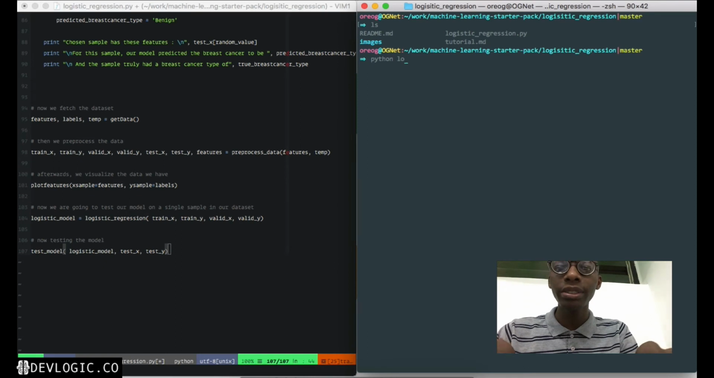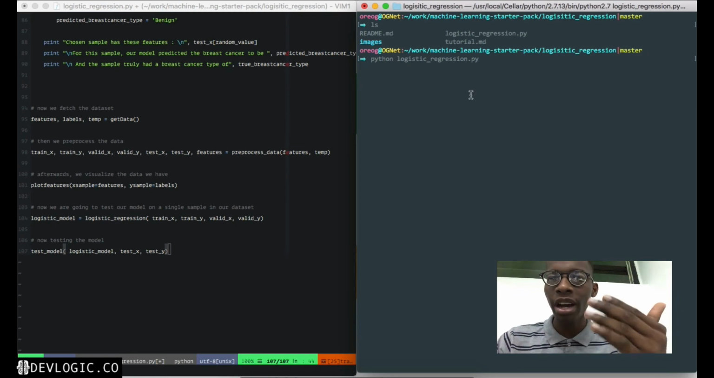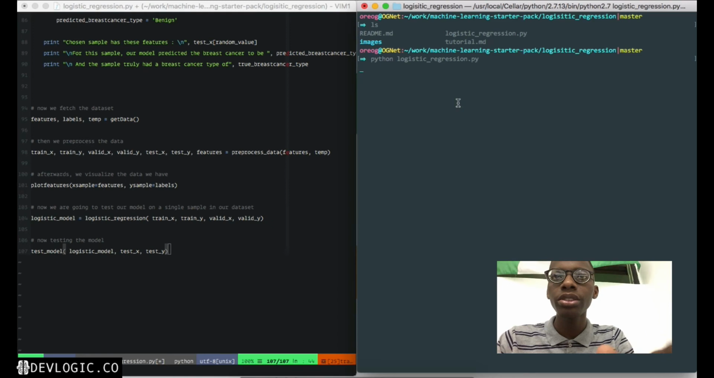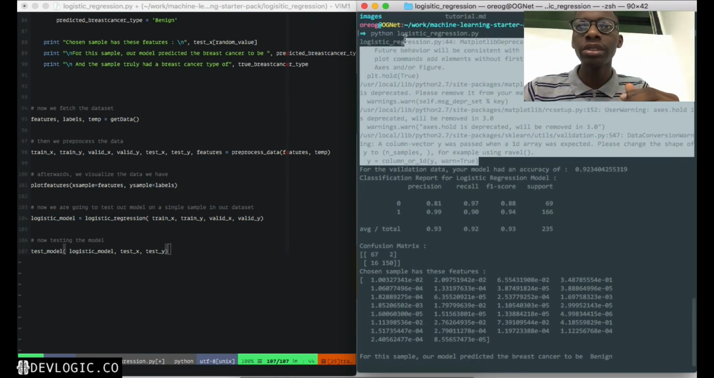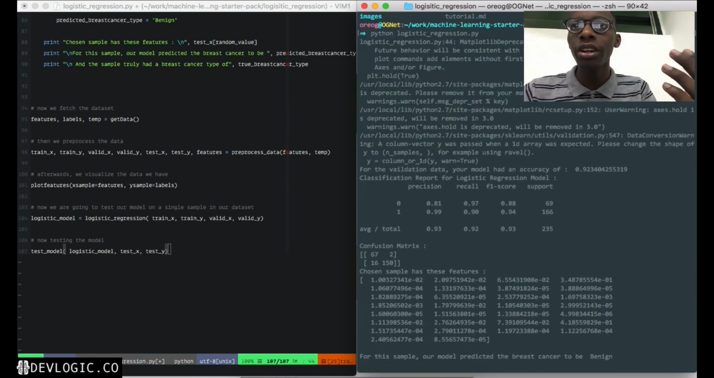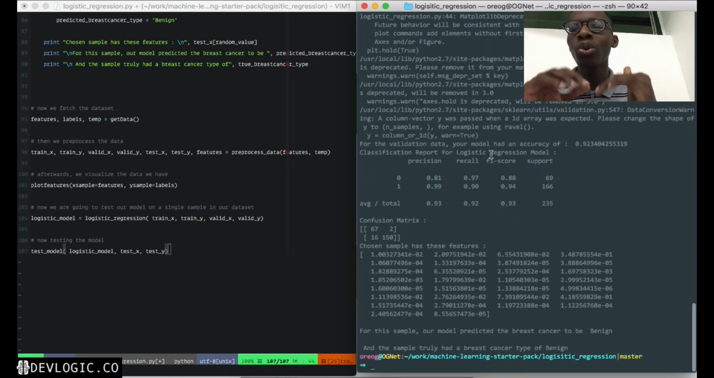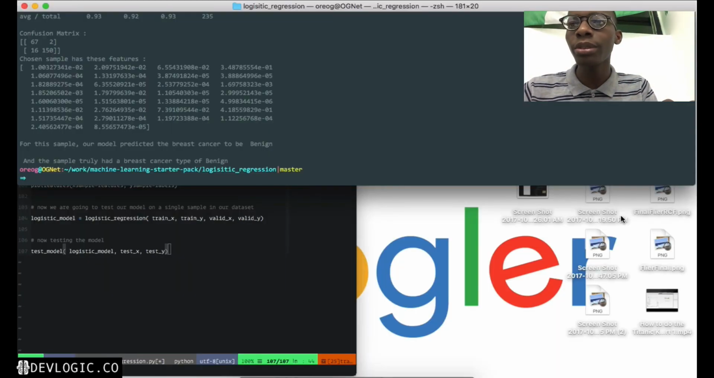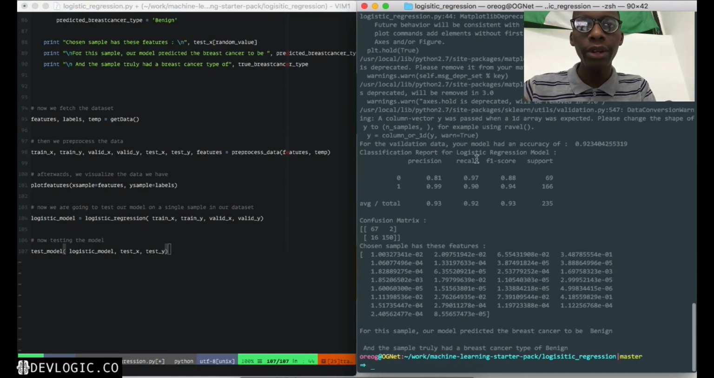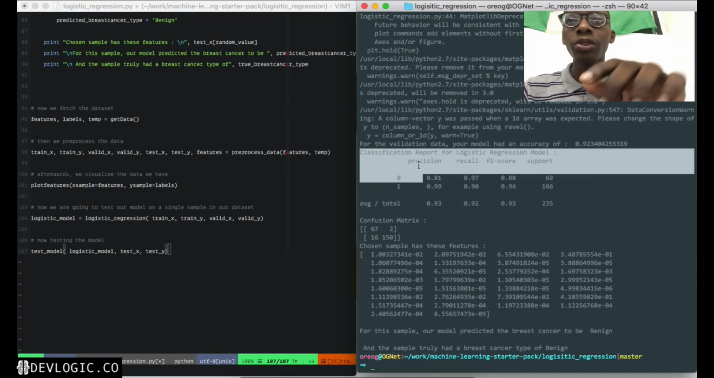Let me just clear this. And if we do an ls, we see this is the logistic regression py. So we just need to run that using python logistic regression py. Now when we run this, it might take a while, and these warnings right here, no errors, are basically telling us that pyplot.hold is deprecated. But what we're really concerned with is from here on out.